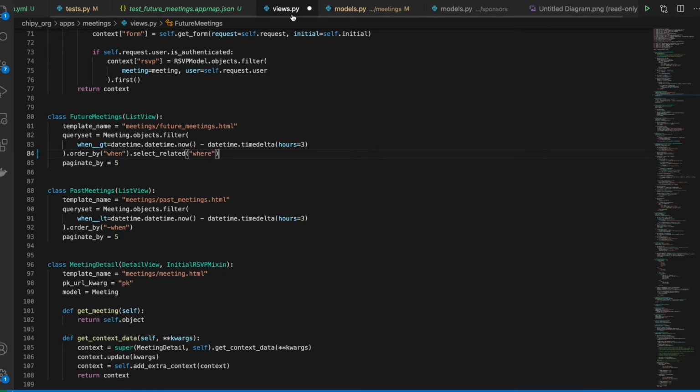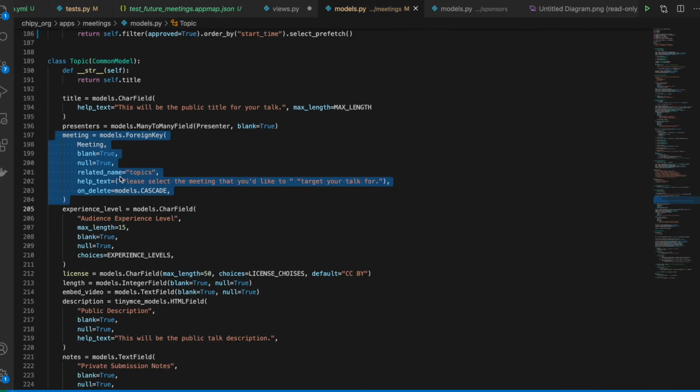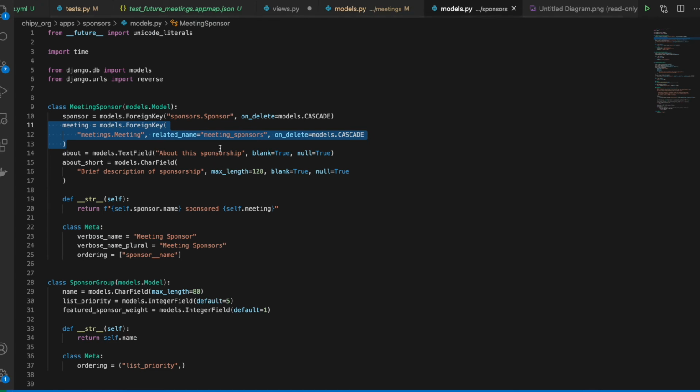The topic and sponsor relationships require a different approach, as they cannot be directly joined. Instead, the query set implements the prefetchRelated method that prefetches records from the related tables, eliminating extra trips to the database for each meeting record. To find the names of the fields for prefetching records, I'll inspect the topic and sponsor models. They are called topics and meeting sponsors.